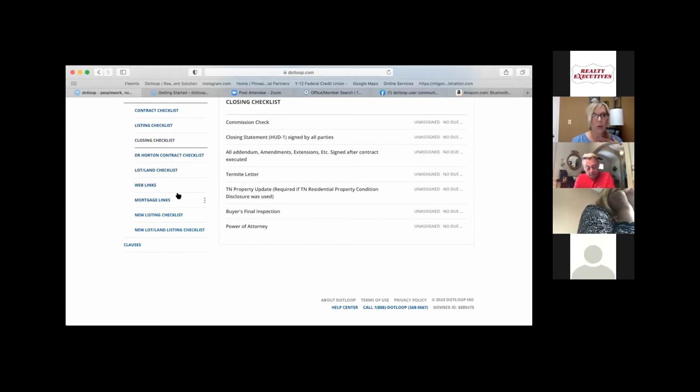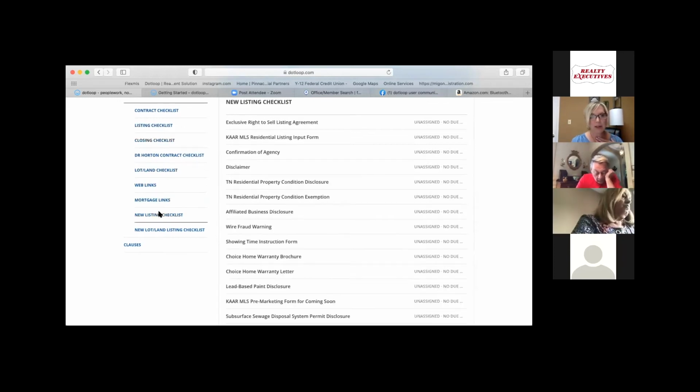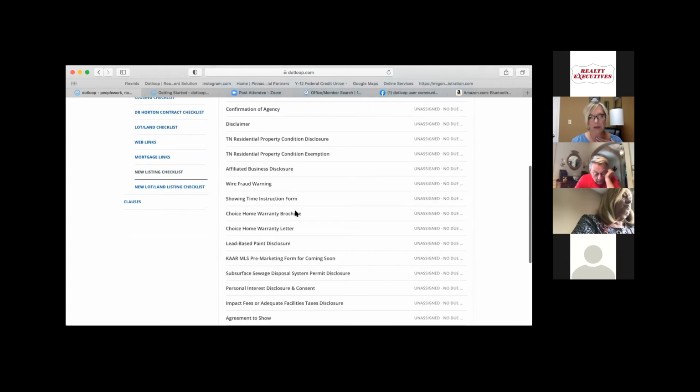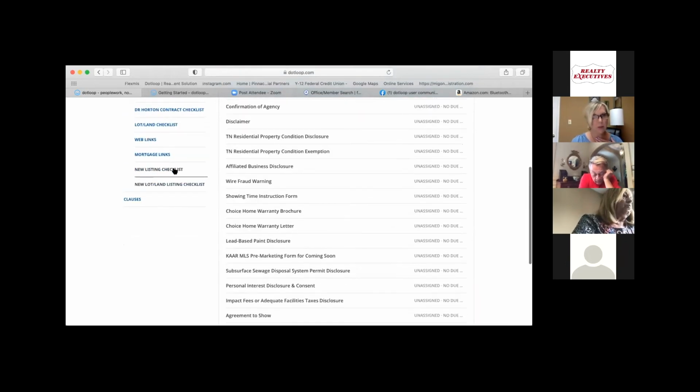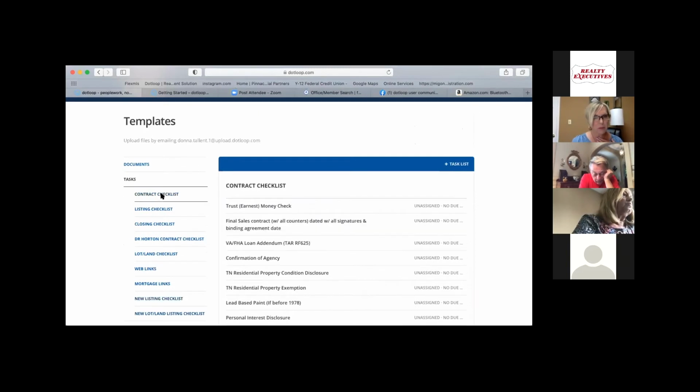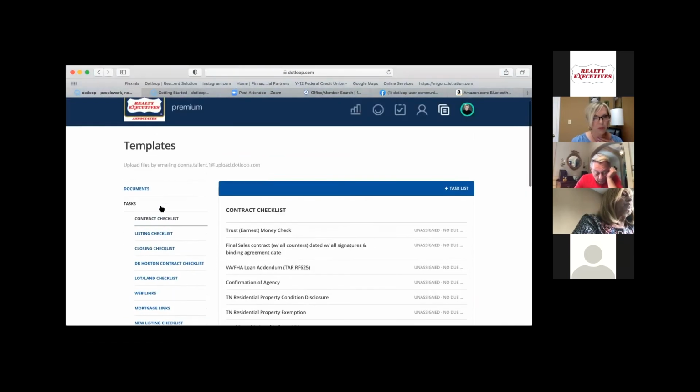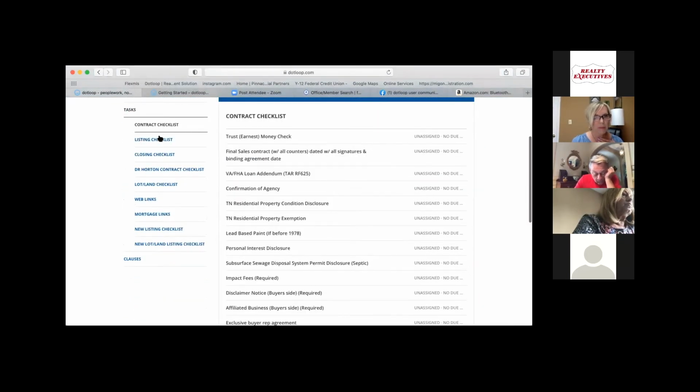Now we are working on some things, and Megan, you can help me with this. Did we go ahead and add these in that we've been working on? Yes, those are the ones we've been using for new listings. And they should be in the order of the templates now, so they're very consistent.